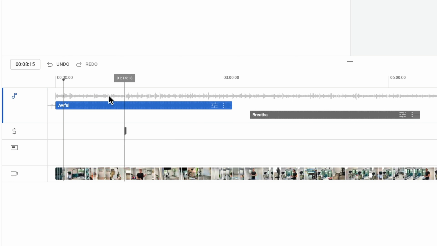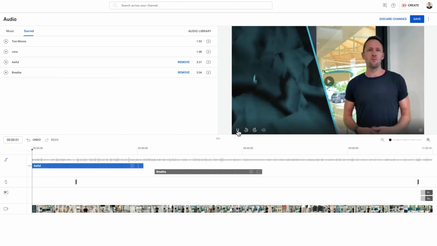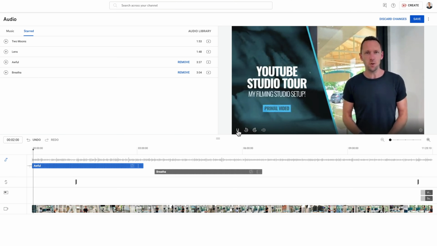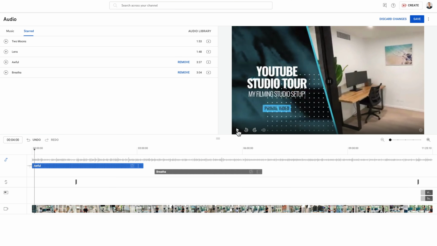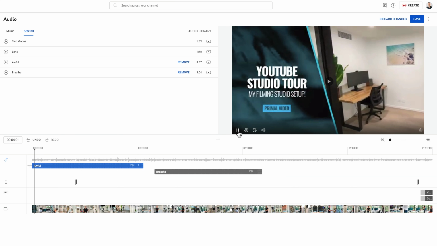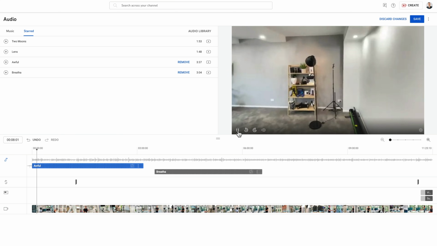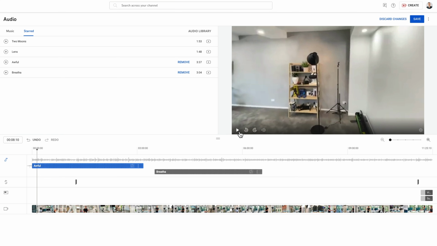So right now, by default, these music tracks come in at 100% volume. So they're going to take over pretty much all the other audio in our videos. If I hit play on this now, all we're hearing is that music track. So if I hit here at adjust mix level, we can take this down to something fairly low. And now when we hit play, so in this video, I'm gonna give you a tour of where we work, where we shoot our YouTube. You can hear my voice and the music as well.